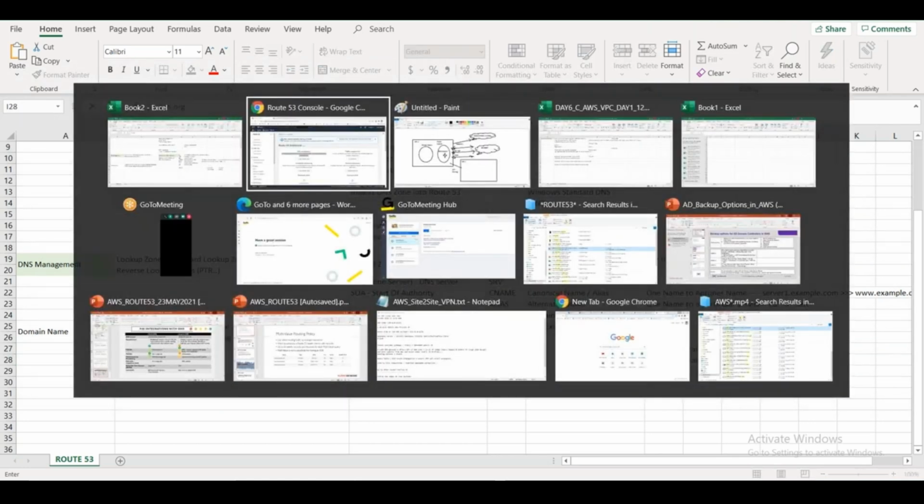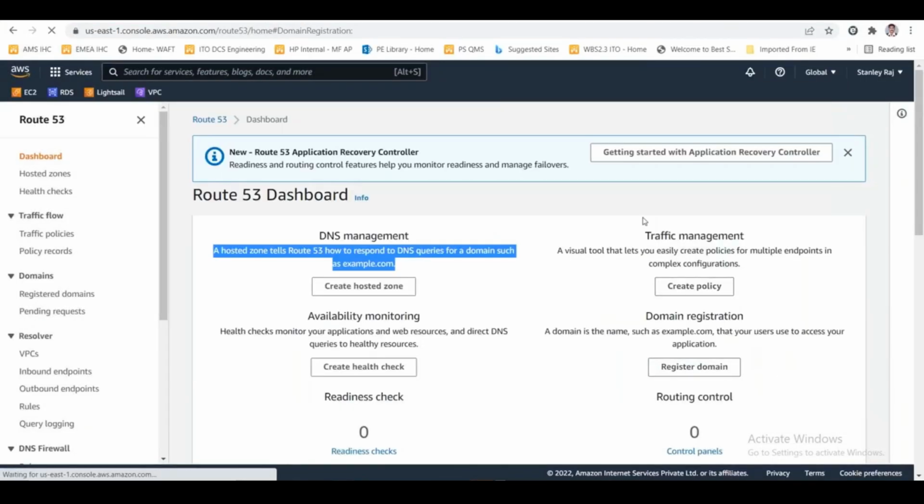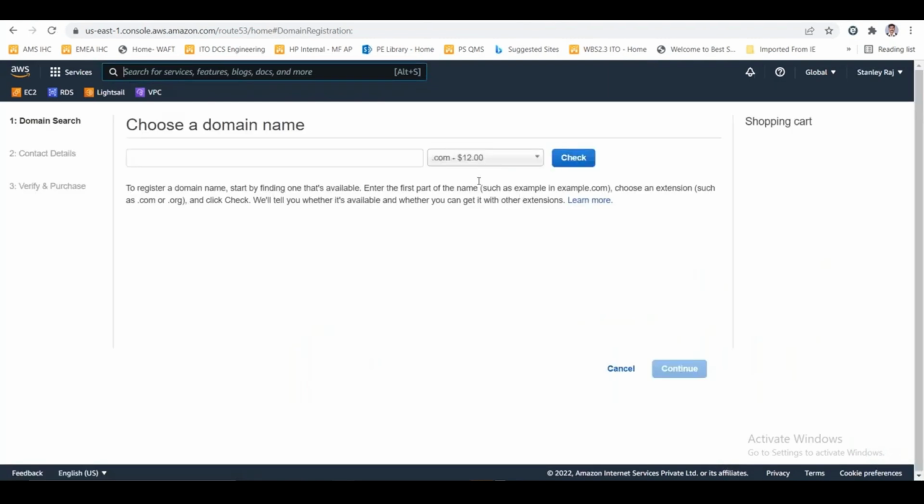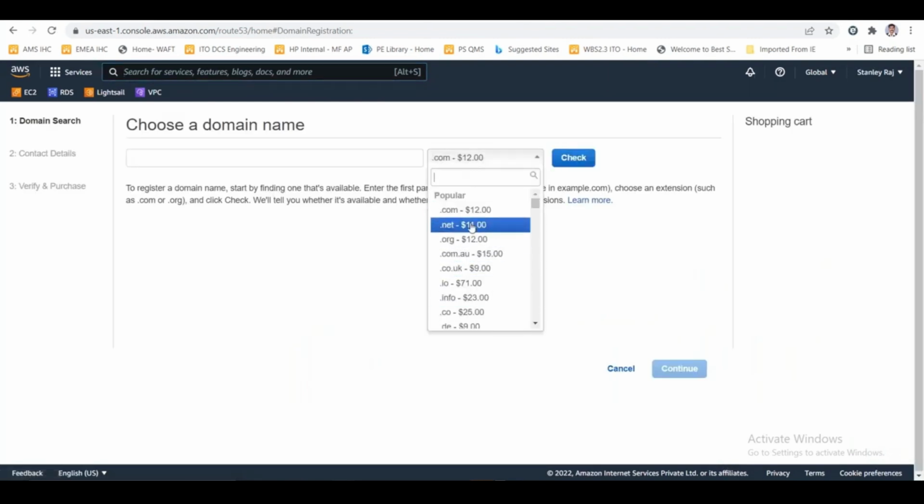If I want to use any of these registered domains, you have to go and purchase it from them. .com, .net, these are the top level domains which we generally use. .co, .in or .co.de. These are some of the top level domains.